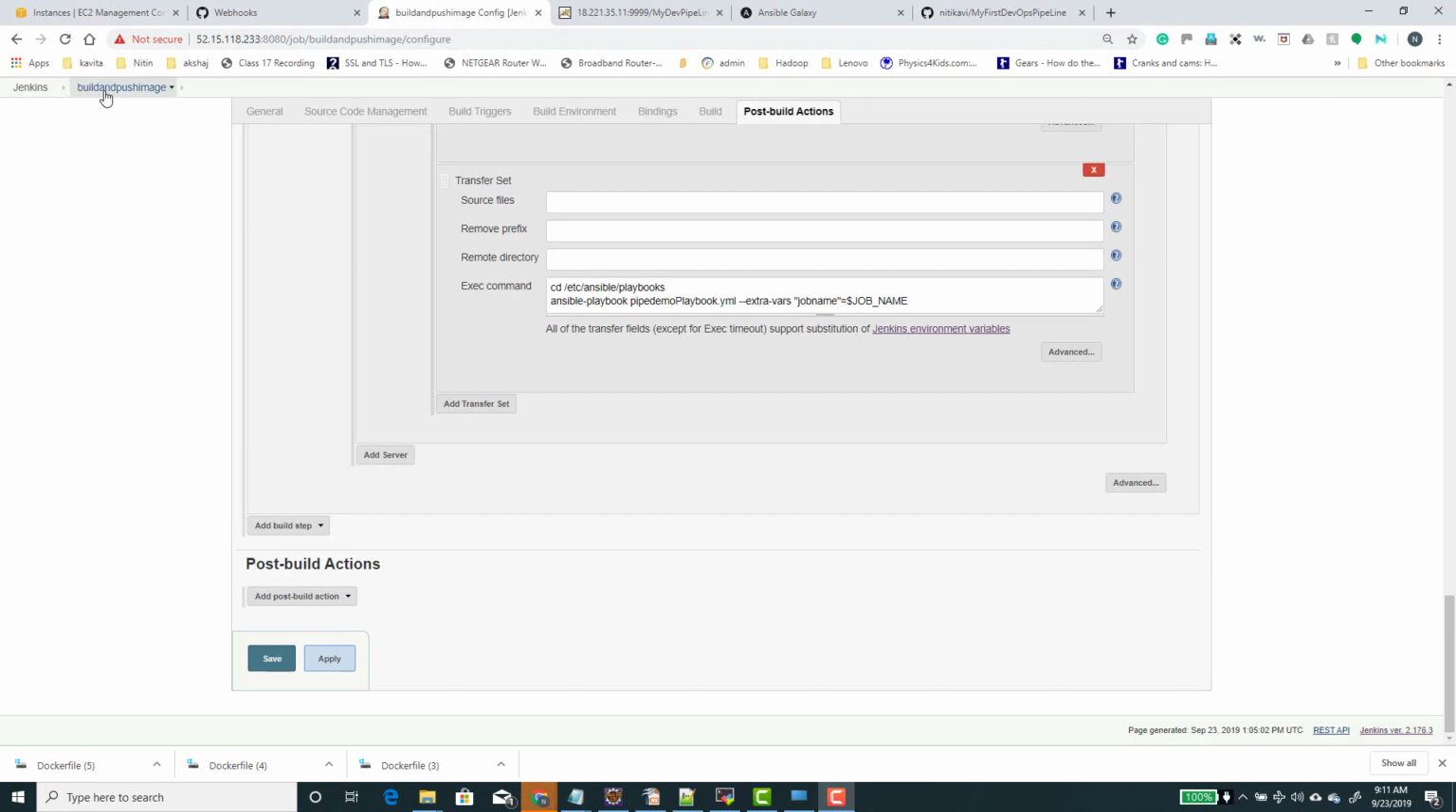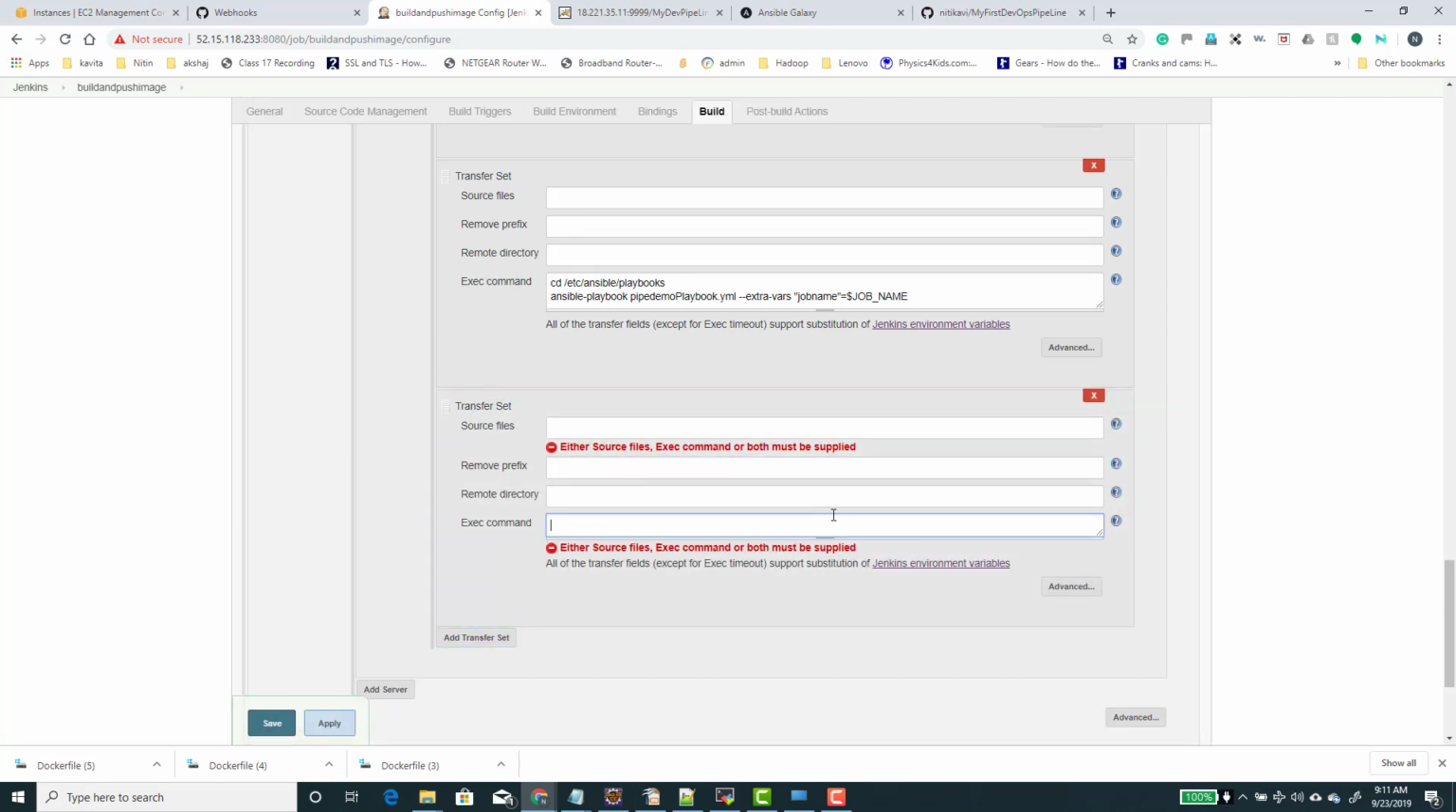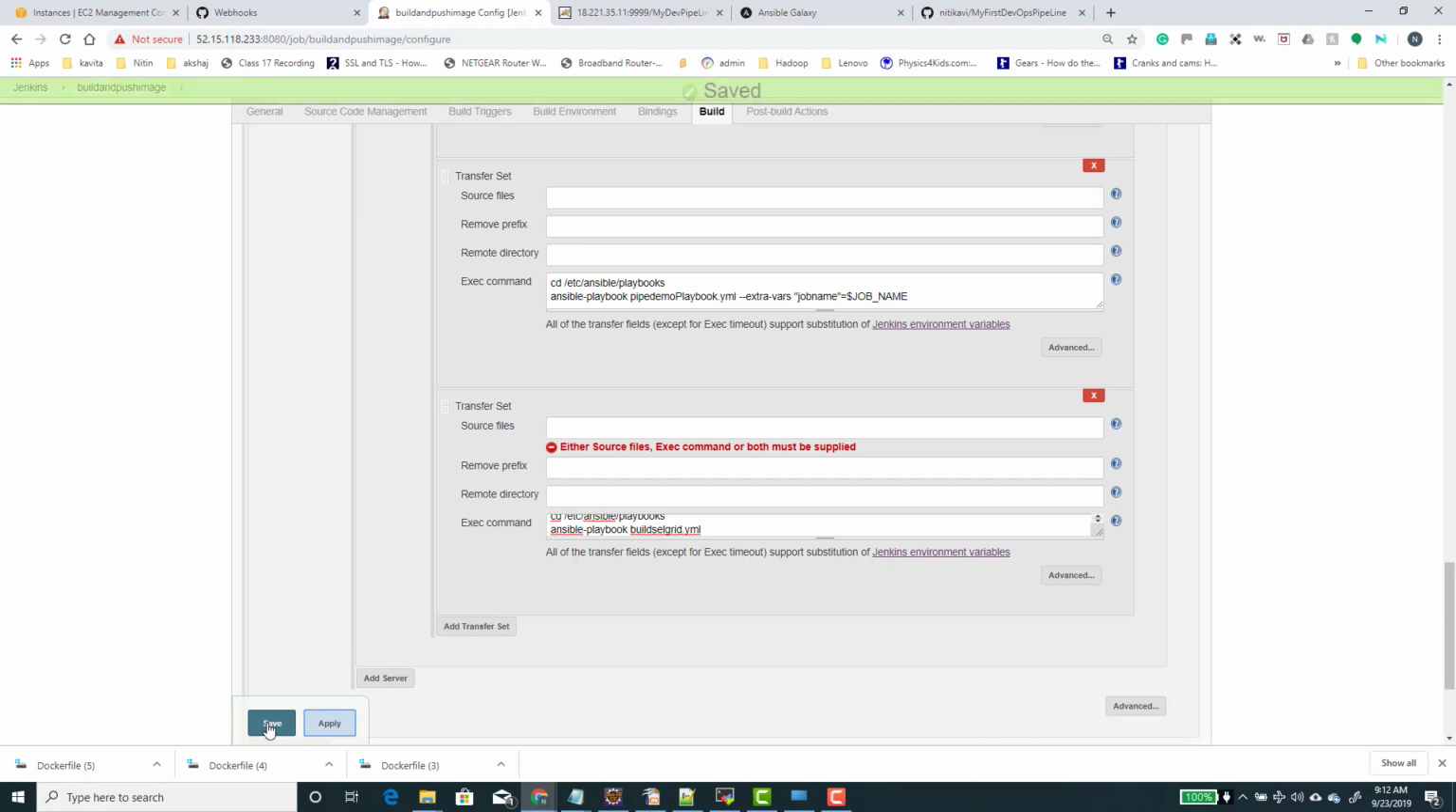So I'm back in the build and push image job's configuration page, and now I'm going to include a transfer set that will execute the Ansible playbook that we just finished writing to build our Selenium grid. So I'm going to click on add transfer set, and I'm going to execute the command which says change directory to playbooks and then build Selenium grid. So what this build Selenium grid will do is it will execute the Docker Compose file and create our Selenium grid as per the specifications. All right. So click apply, click save.